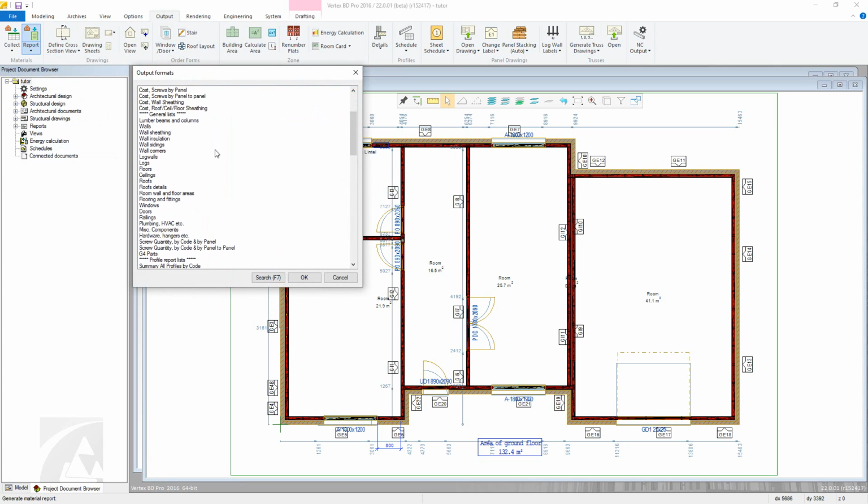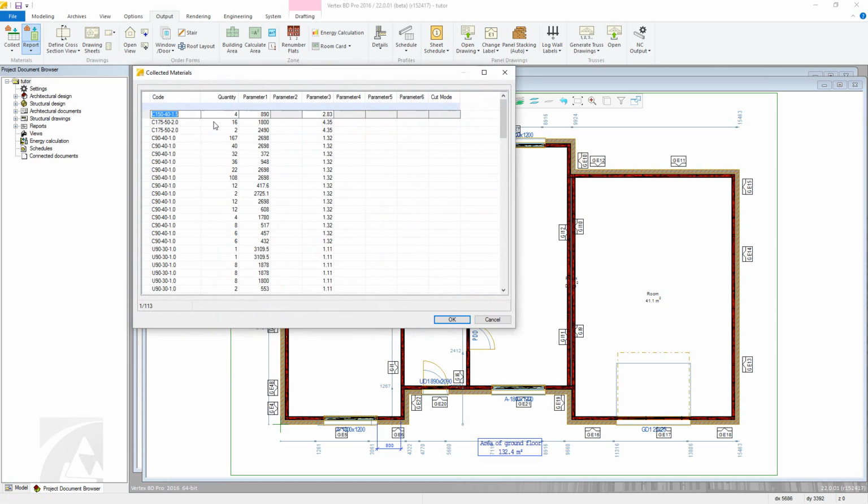There are various different report types, ranging from costing reports, cutting lists, and summary lists. Many also have the option of outputting in Excel format rather than the standard text file output. Simply choose the report to use.